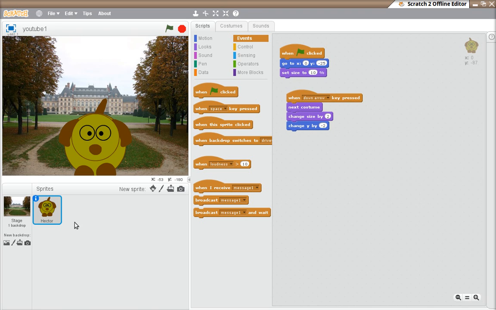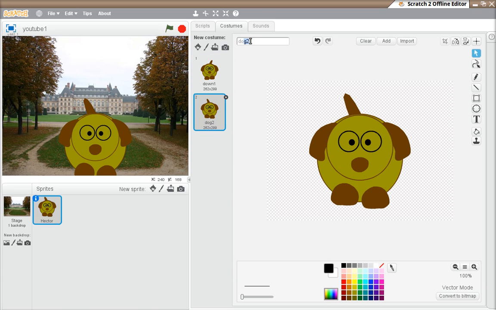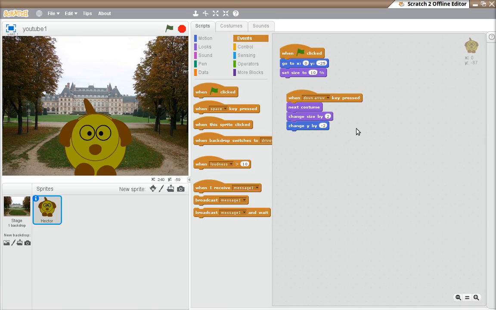Now I'm going to rename my costumes, and you'll see why. I'm going to rename this one Down 1, and I'm going to rename this one Down 2. Alright, and you'll see we need that in a moment. So when down arrow key pressed, do that. We can duplicate this like so, change that to up arrow. Alright, and still go to next costume, but this time we're going to change the size. We want it to get smaller as he goes up the screen, and we want the Y to go up as well. So let's see how that looks.